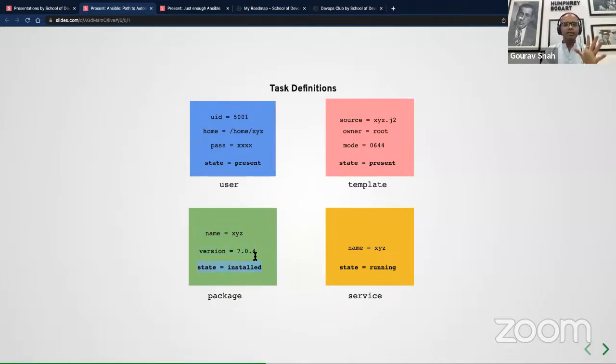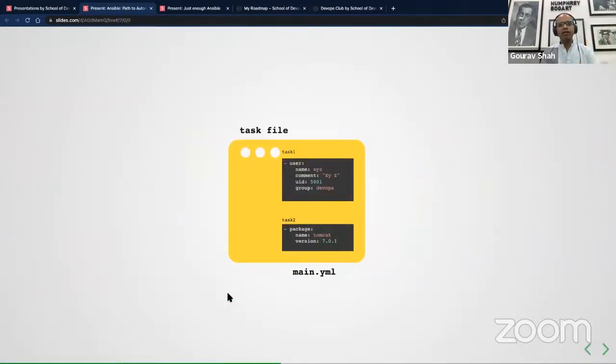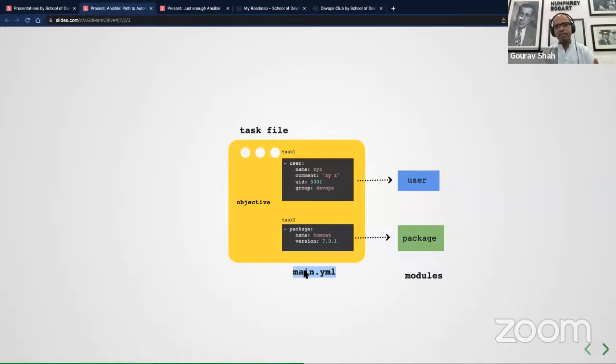So you write the definition, and each of these task definitions invokes a module called package, user, template, or service, to start a service, to create a user, to install an application. And that goes into a task file. Let's say the reason we are writing this task is to install the application. For installing an application, we want to install some base packages, create users, maybe install the actual application package. Then you start the service, and add the configurations in between. So you write each of these as a task, and you write it in a file. And that would be a YAML file, of course, because all of this is YAML code.